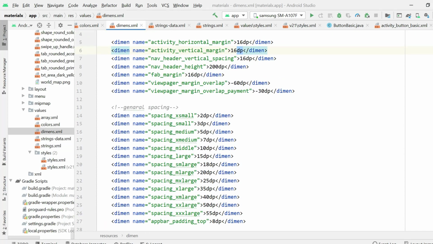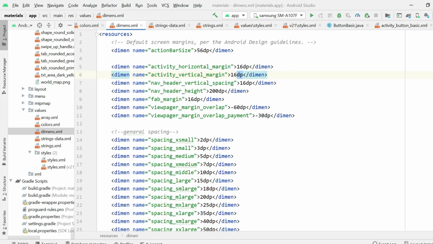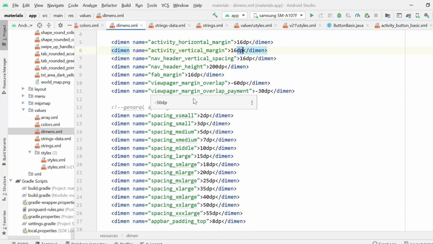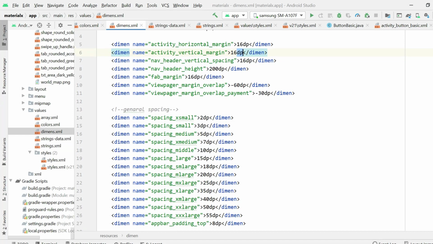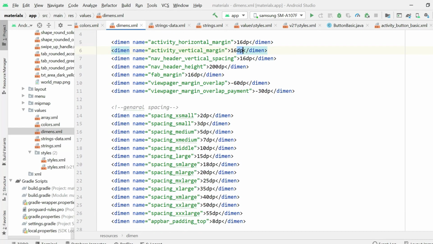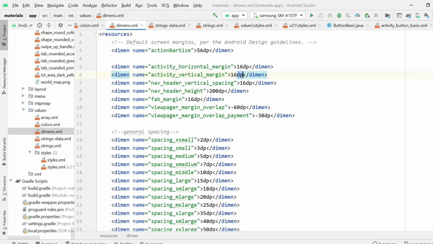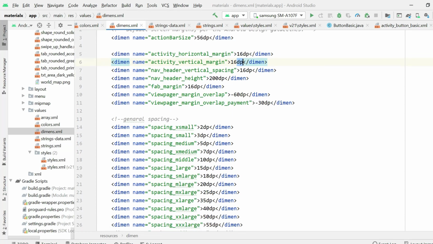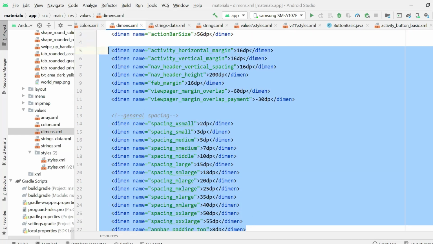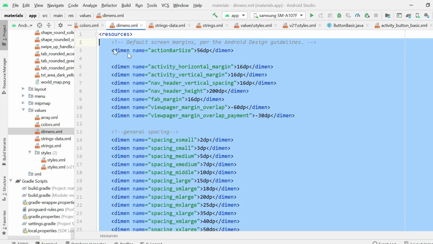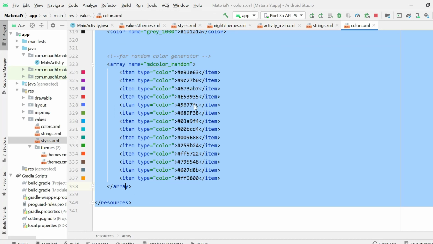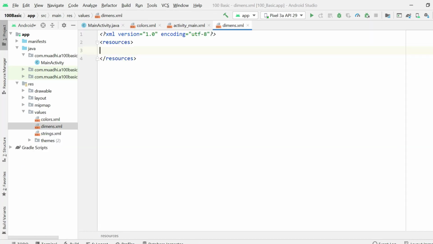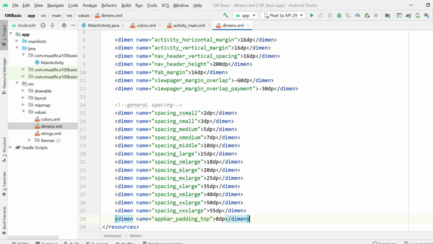You can pause the video and copy them, because I don't want to make this video long by hard coding them while the video is recording. That's why I had to prepare them before. You can pause the video and start copying them, or you can just implement the few that you want, but for me, I'm just going to copy this and implement it in the project. So I simply come to our project, come here to dimens, and in this space of resources, I paste my dimensions.